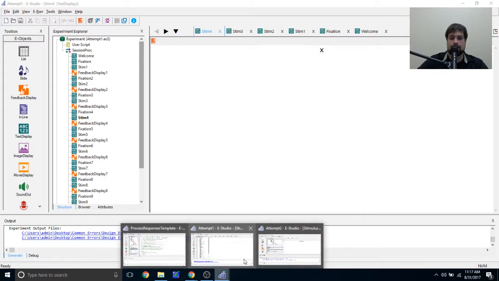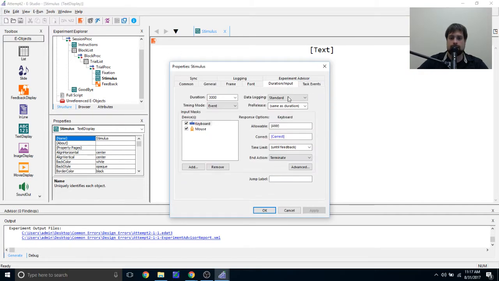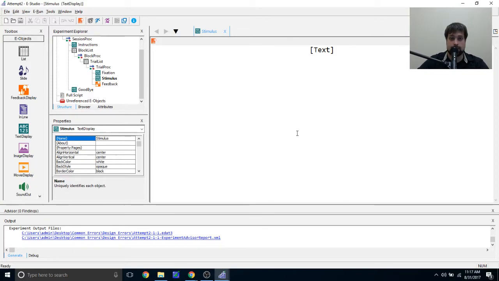Now let's say I had forgotten that exact same thing on my attempt 2 experiment. I run it and I go, oh no, I'm not getting any data. All I have to do is click on one object called stimulus, click on the properties page icon, click on the duration input tab, and change data logging to standard once. I don't have to do it 10 times. I only have to do it one time. So not only does it end up making the design of the experiment look nice, but it makes making any updates in the future much, much easier.